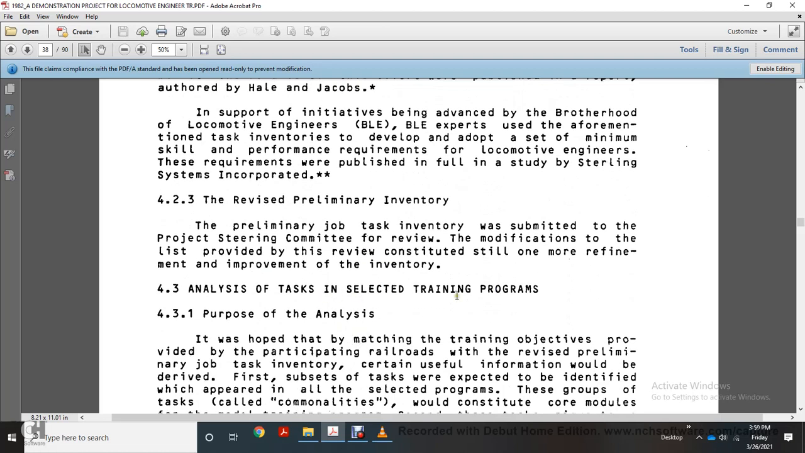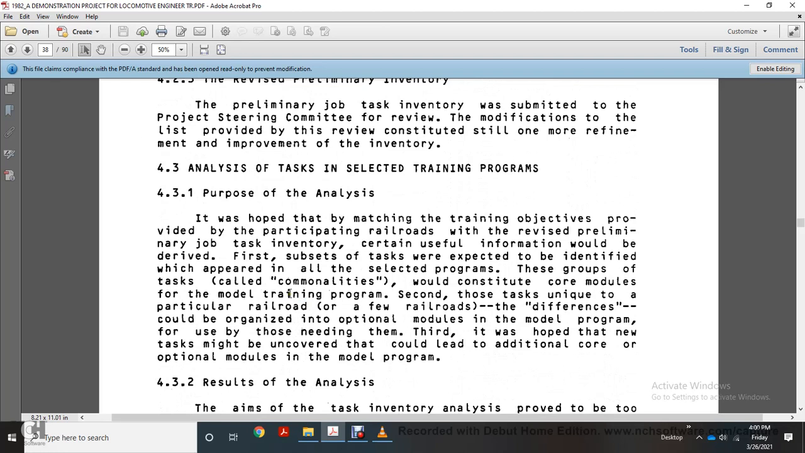4.3 Analyzing the task inventory against the training programs, and the purpose of the analysis. It was hoped that matching the training would check what the participating railroads provided against the preliminary job task inventory. Certainly the information would be derived from the first subset of tasks expected to be identified. All selected programs would be grouped into tasks called commonalities, which form the core modules of the model training.